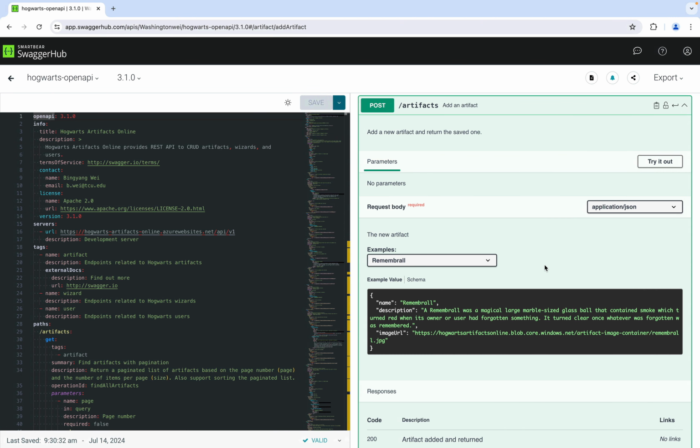When a user is adding a new artifact to the database, she needs to make a POST request and provide the artifact name, description, and an image URL. Although we have implemented this API endpoint in a previous video, there's one thing I skipped. That is, how do we get this image URL in the first place?